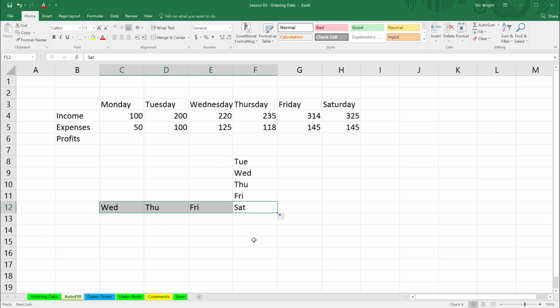To go forward, you click and drag to the right. To go backwards, to the left. To go backwards, you can go up. To go forward, you can go down. Autofill, a very powerful tool in Excel.